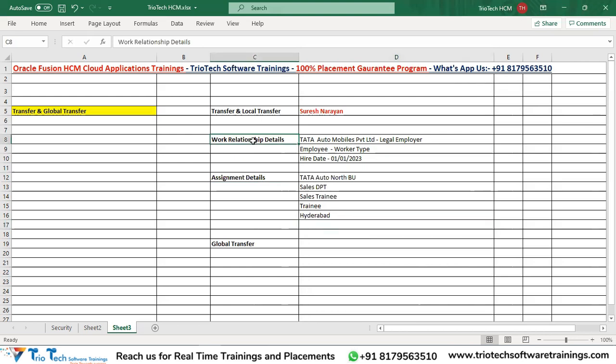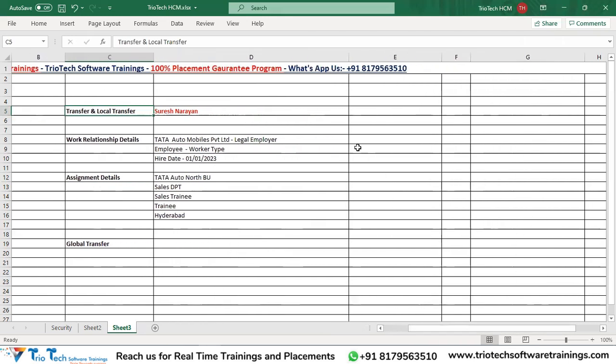So for any employee in the Fusion system with a two-tier employment model, we have a work relationship and an assignment. Mr. Suresh Narayan is working in Tata Automobiles Private Limited in this particular assignment, in this legal employer, as an employee. So what is a transfer in the system? Transfer means within the same legal employer.